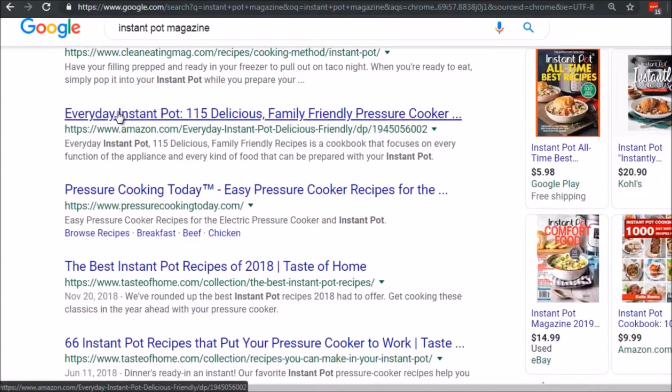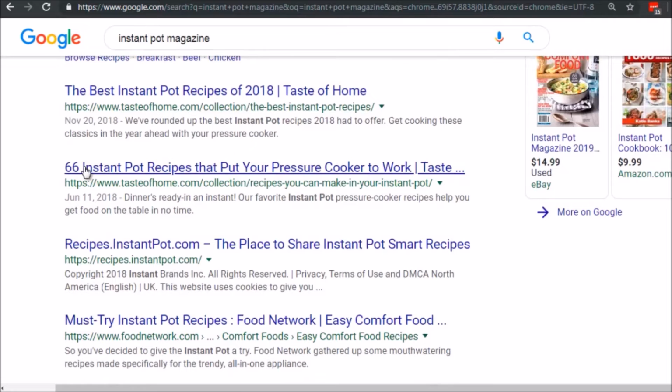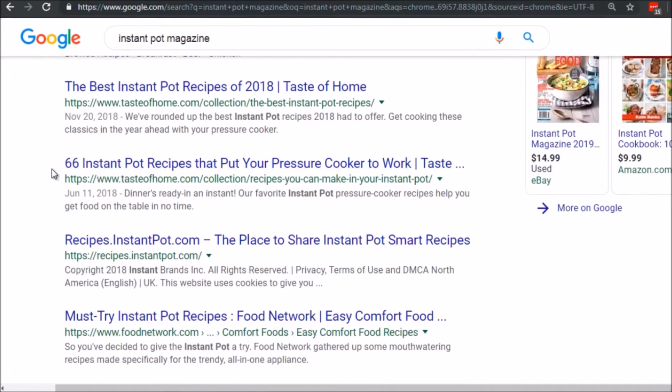So we can say everyday Instant Pot, 6 delicious family pressure cook recipes. So everyday Instant Pot chicken, as long as the words Instant Pot chicken are in there. So we got 66 Instant Pot recipes that put your pressure cooker to work. So we could say something like 6 Instant Pot chicken recipes that take less than 15 minutes.